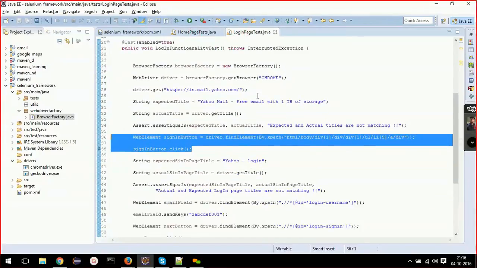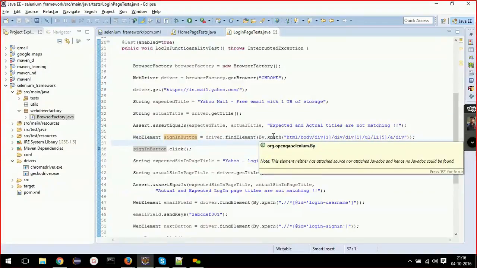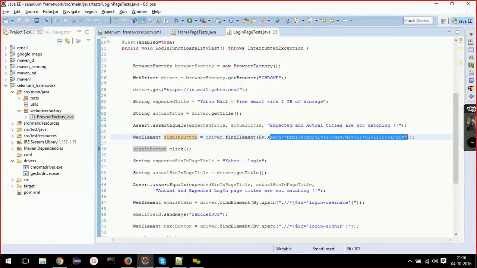Suppose there are 10 more tests which need to interact with this sign in button, I need to add the same piece of code in all the 10 more tests. In that case, suppose in future this XPath is changed. For some reason your XPath is not working and you need to go for some other locator, then you need to modify this, right? If you want to modify, we need to go and modify in all the 10 places where this element is being acted upon. So that is not the right way of handling the elements.